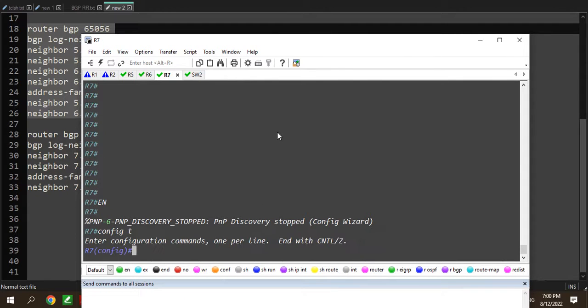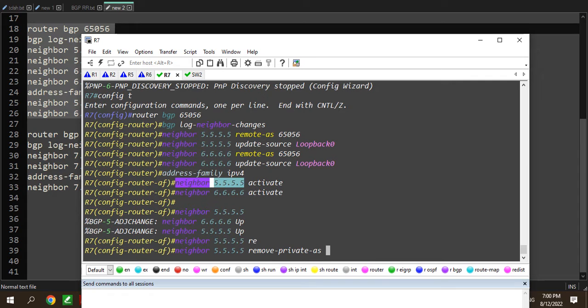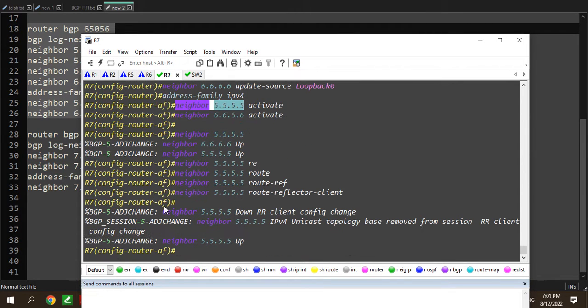Config T and activate. I have to use this command either. On the address family, I have to use these two commands. Loopback, Route Reflector client, and neighbor 5.